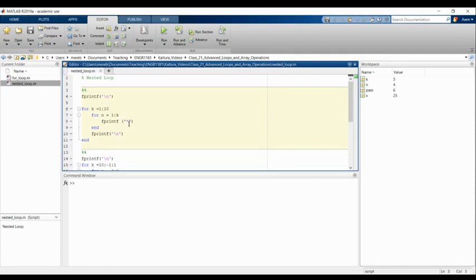I put a simple example here, so we can see what we get when we run it. You can see the first time when k was 1, it printed only 1 star. Then when k equals 2, it prints 2, then 3, then 4, all the way to 10. That way you can visualize how we do that.